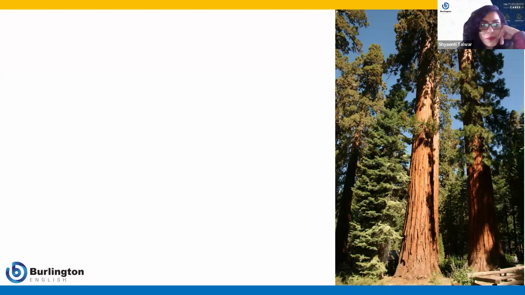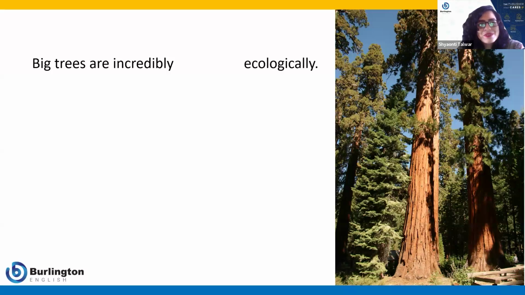Now I'll show you another activity, where you do a prediction exercise. You just show parts of the sentences and you wait for responses from students. So, big trees are incredibly... and this is along the lines of word association, right? Big trees are incredibly what, ecologically? Can you put in the chat box? They've written tall, beautiful, standing high. So we have to understand ecologically. Helpful and organic.